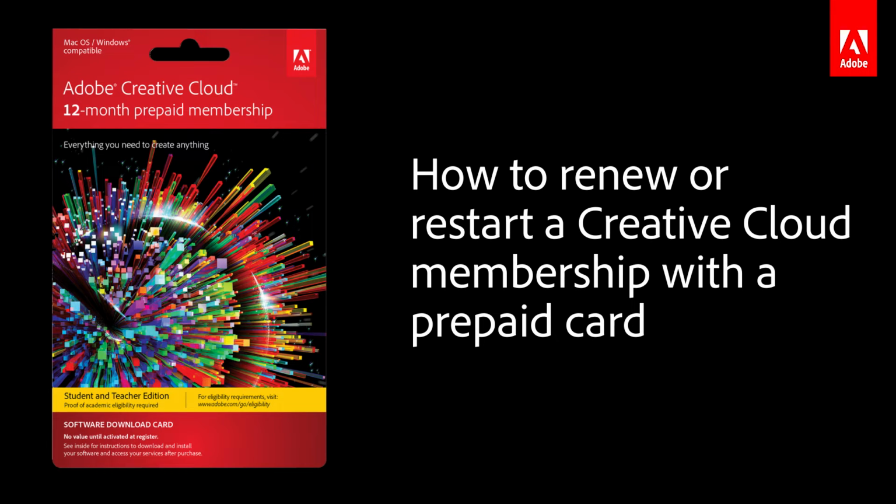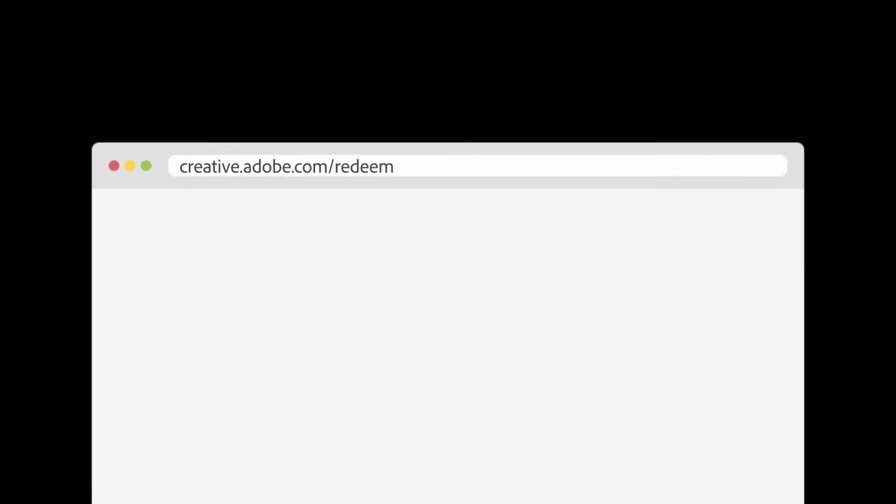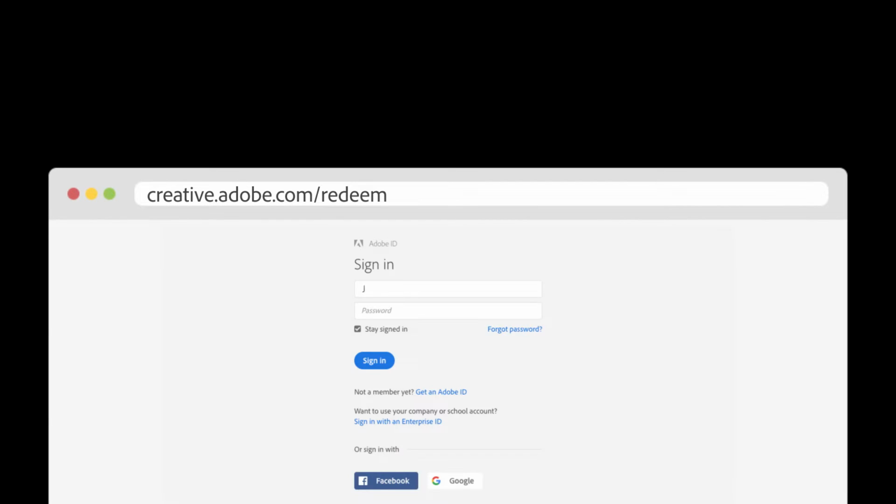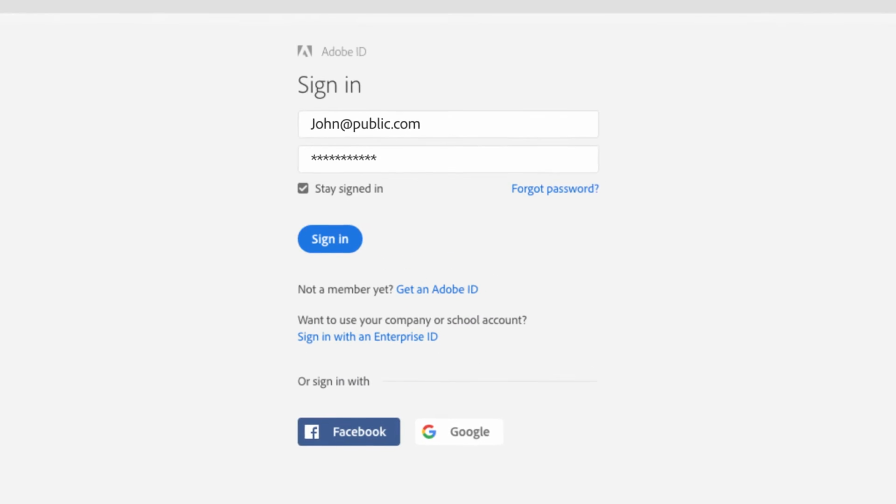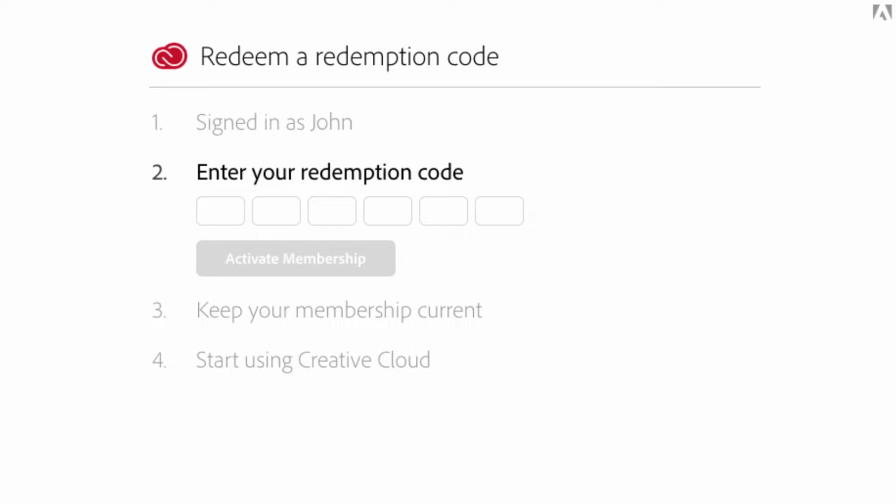If you'd like to renew your membership with a prepaid card, visit creative.adobe.com/redeem and sign in. Then, enter the code at the back of the card.